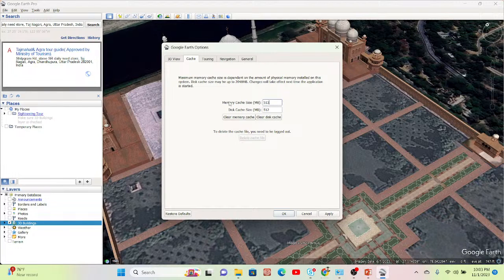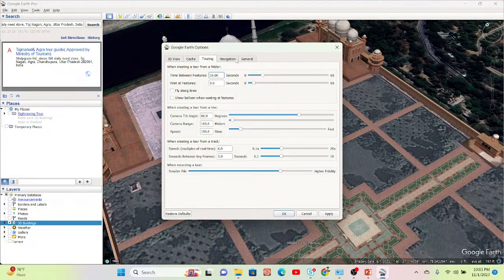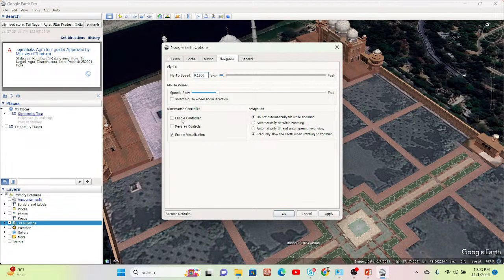Cache size depends on the amount of physical memory installed on the system. Okay, so this time I simply use a limit, then I can get very clear images, and it will work very quickly on my system. Also you can set the navigation. In navigation, you can just select don't automatically tilt while zooming. Okay, so simply select that. The first time it will tilt automatically, but you can simply select don't automatically tilt while zooming. Okay, then we can get a very clear result.